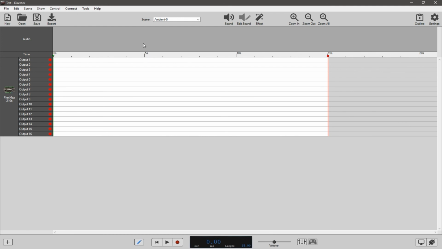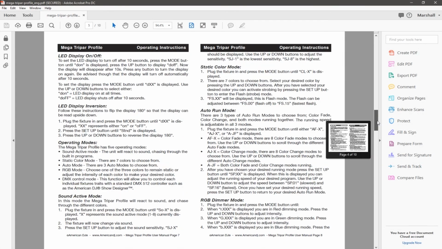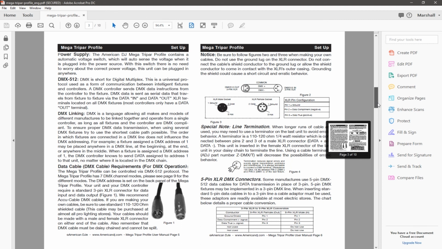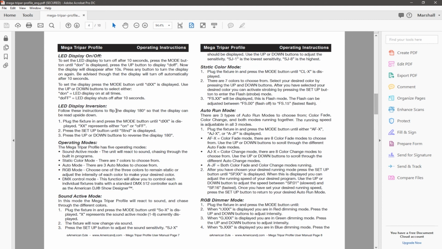Now, beforehand, when you buy chances are you're going to buy some brand name fixture of some sorts, and it's going to come with instructions. All right, make sure you read through the instructions. It will tell you how to set up your device, how to set your DMX channel, how to get to the DMX channel, and all that stuff. So make sure you read the instructions.